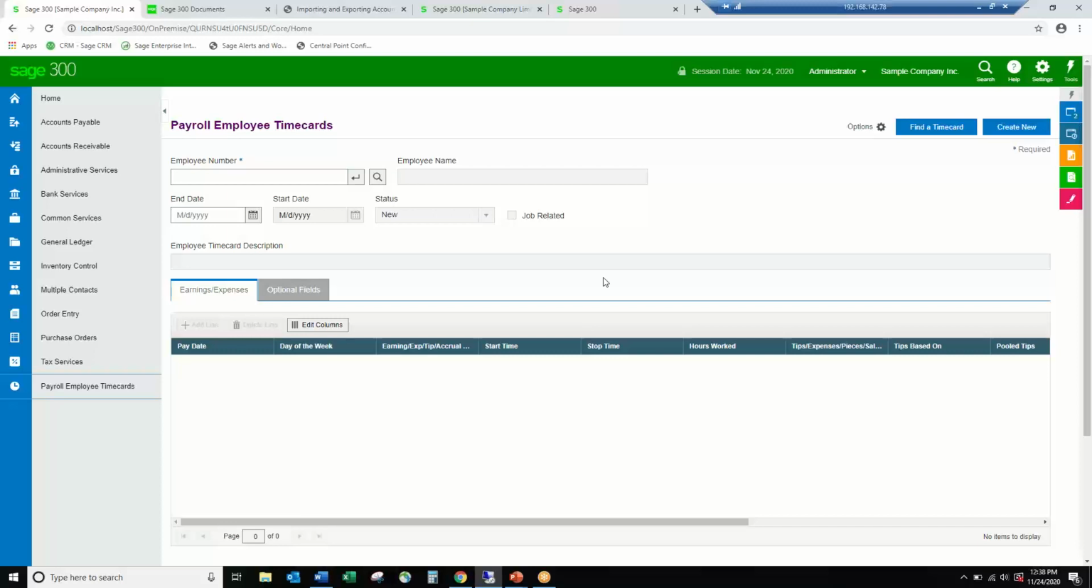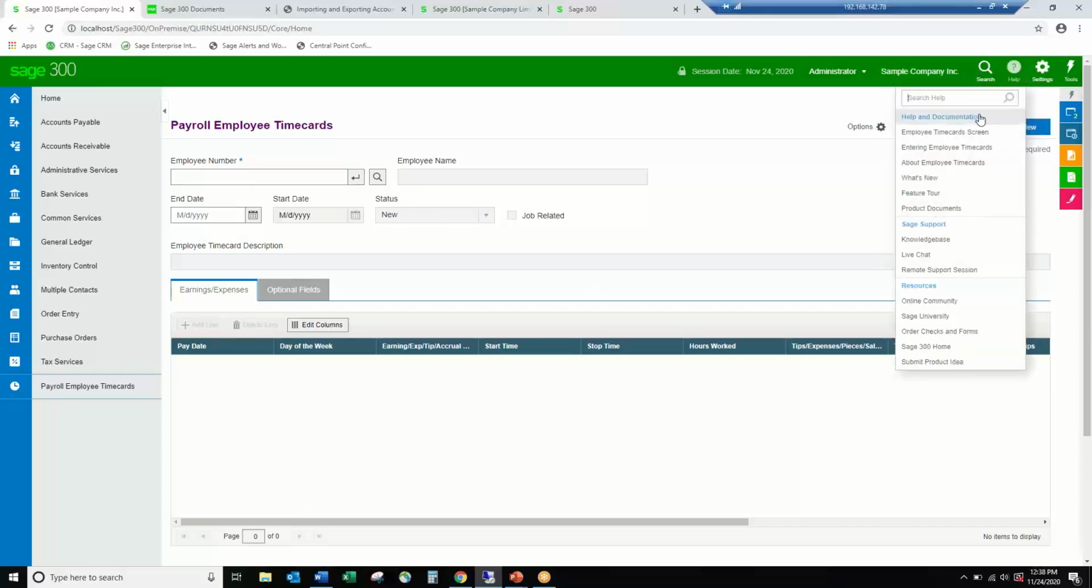Okay, as I mentioned, there is the online help, which is under Help here. You have all these options: knowledge bases, live chats that connect you to Sage representatives to help you with any matters, as opposed to calling in a support ticket.